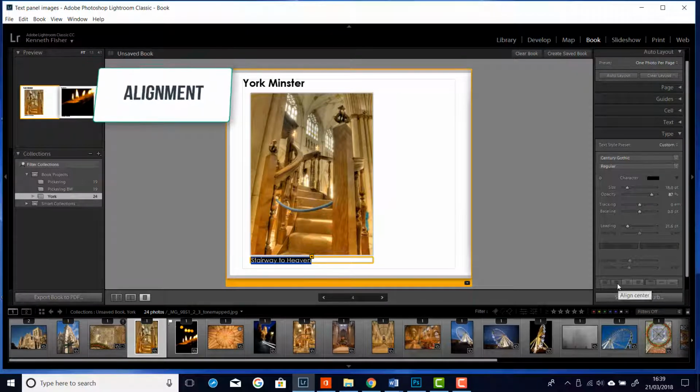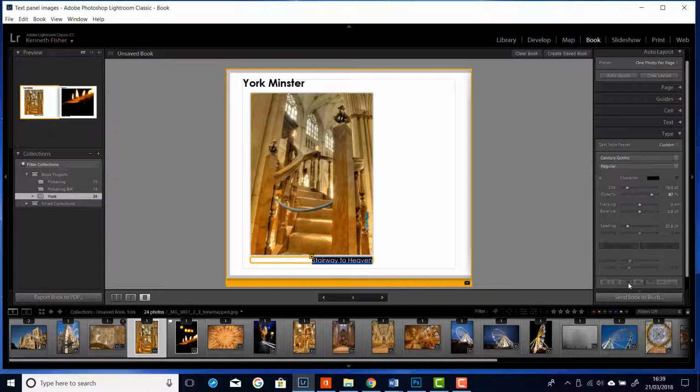We can align in the center and we can align to the right hand side, and we can also justify. Now there is some cell options here, which is the top, the middle and the bottom of the cell, but basically we've only got one line of text, so these are not going to do anything if we click on them anyway. So what I'll do is I'll click to center that text, and I quite like that.